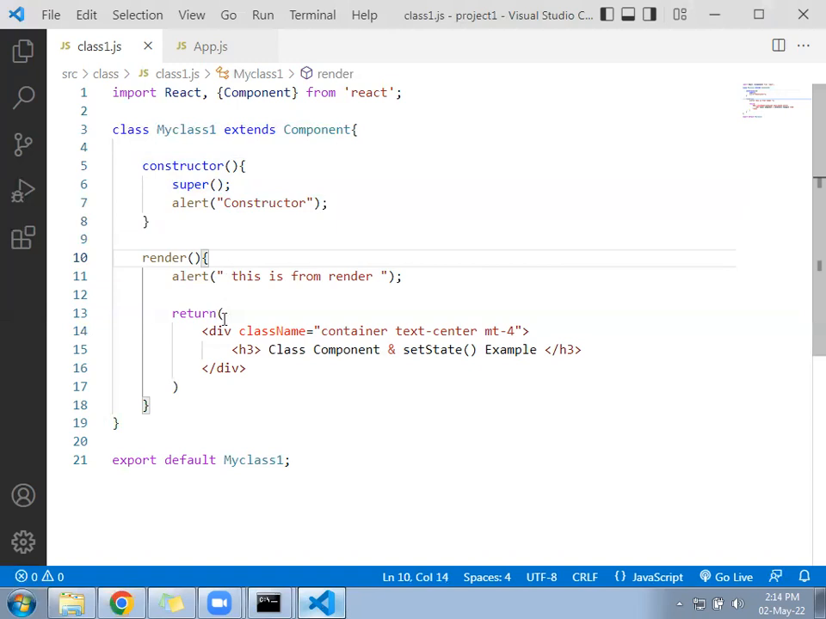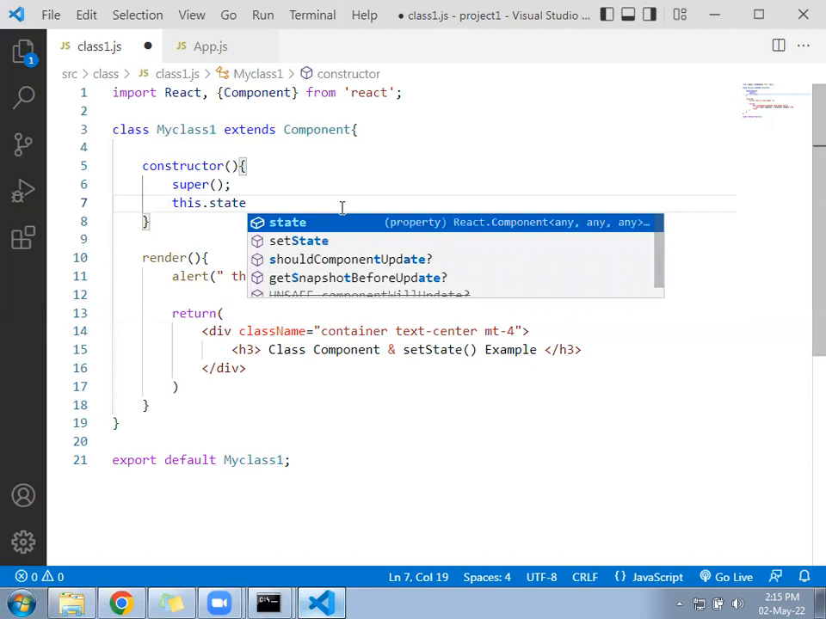Now constructor is first and render is second, then why can't we create some variable under the constructor and use it under the render? So let's go, how to create a variable in a class component. You have to use this dot state. It is a predefined object. Using this object only you can create a variable under the class component. That is called a state variable.